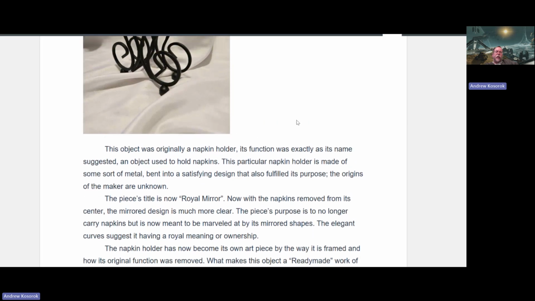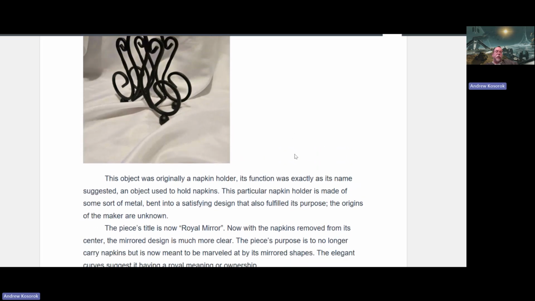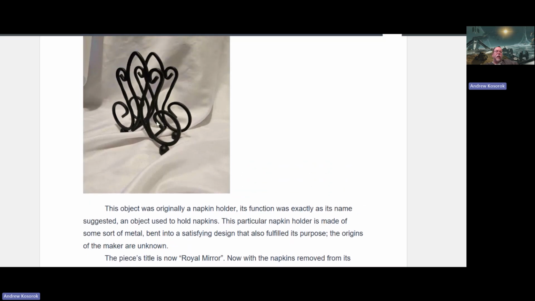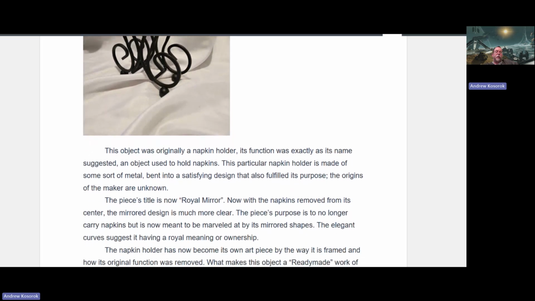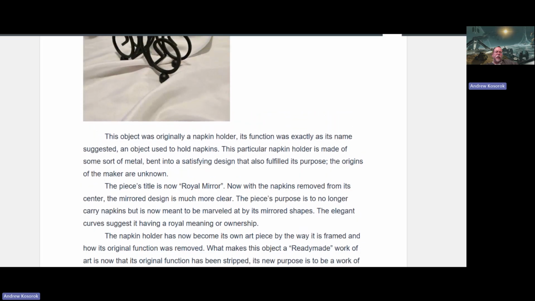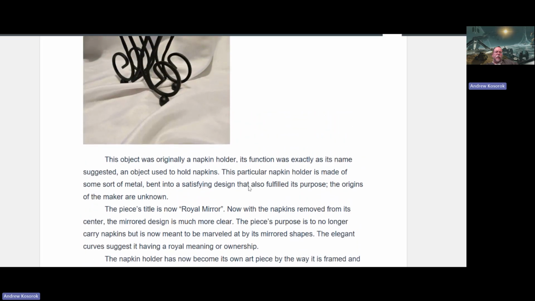The object is originally a napkin holder, with the function being that it's supposed to hold napkins. All right, great. And it's made of some sort of metal bent in a satisfying design. Yes, it is. It is well designed for and exactly for its purpose. But now we title it Royal Mirror. The napkins removed from its center, the mirror designs become much more clear.